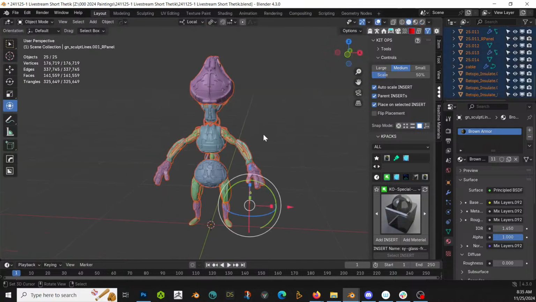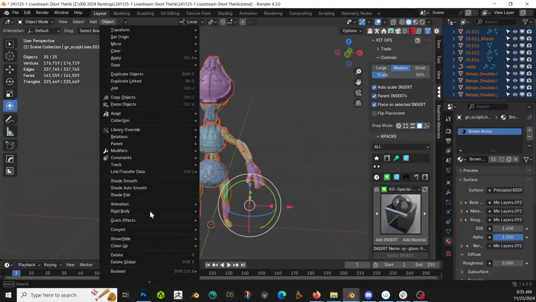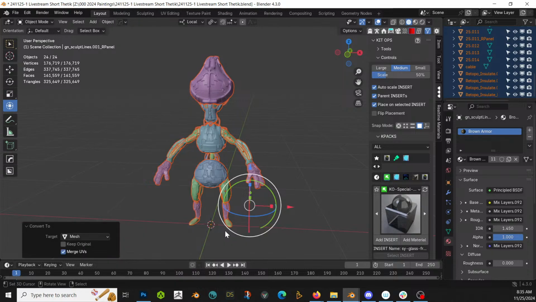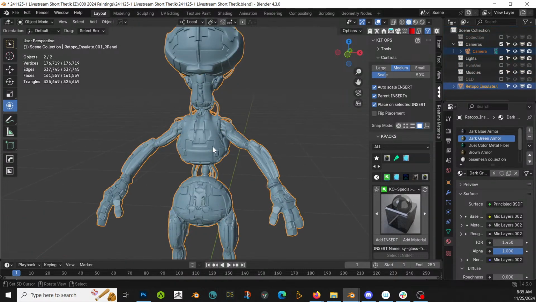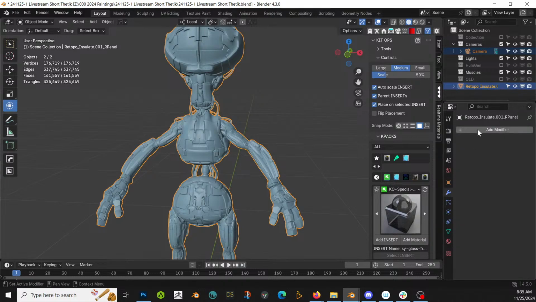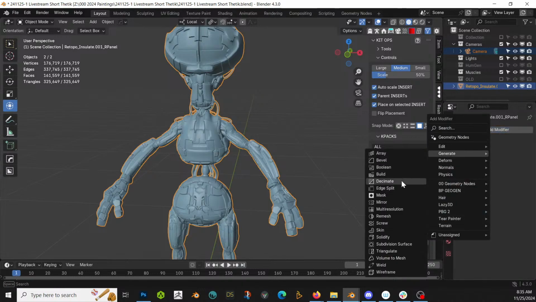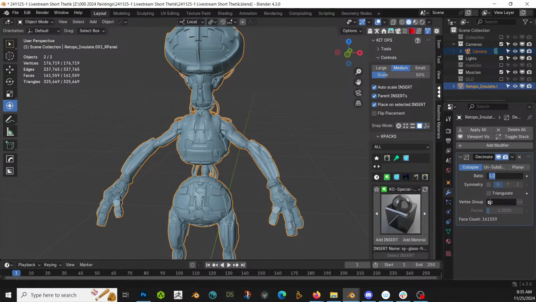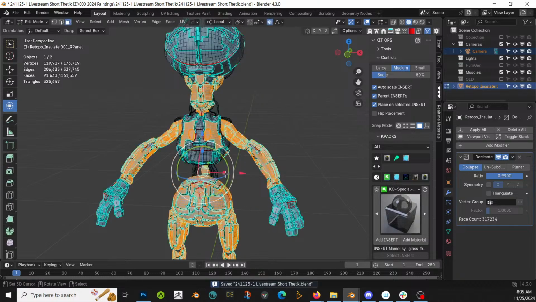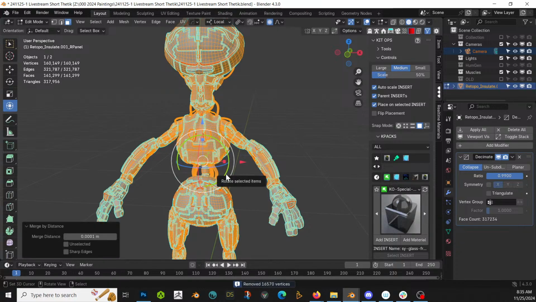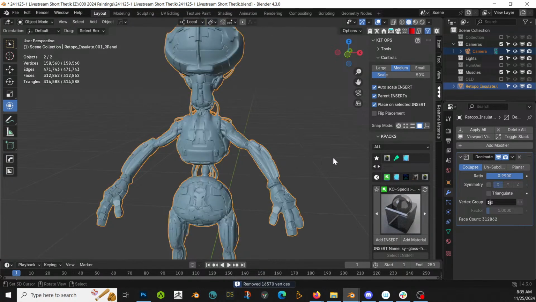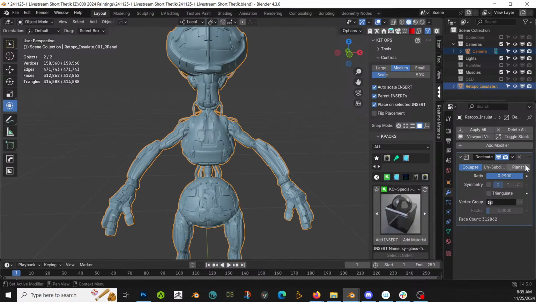So let's take him. Convert to mesh. Everything's one. Join him together. Decimate him. How big is he? He's not huge. Cool. There we go. Now apply that.